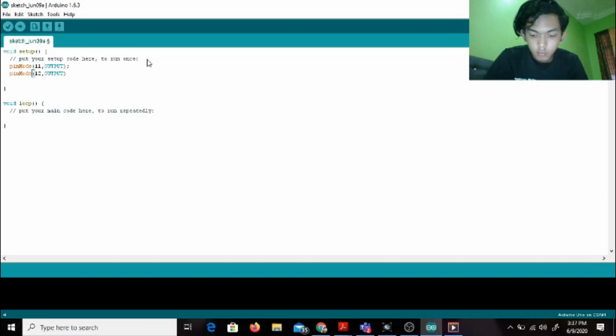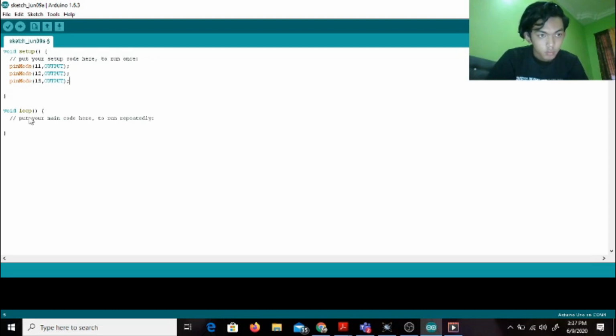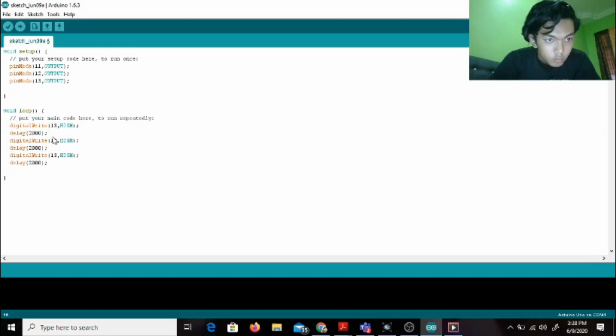Task 1, task 3. Okay, so this experiment is based on the flowchart that is given. We have two flowcharts, exercise 1 and exercise 2. For exercise 1, firstly we initialize the coding. We use void setup, and then we set pin mode 11, 12 and 13 as output. Okay, and then we use void loop, which means we use the loop function.